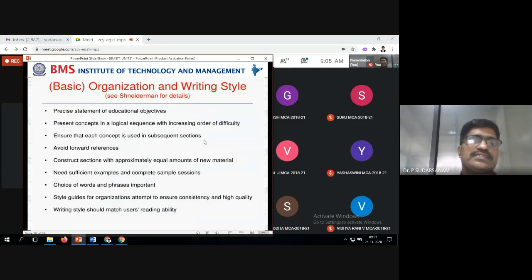Next is basics. Again, our author has given organization and writing styles. These we also know, but we still need to discuss some of the styles, how to write it, all these things. Write the previous statements of the educational objectives. So for educational objectives, we need to write the statements.